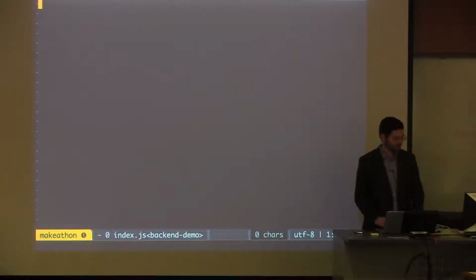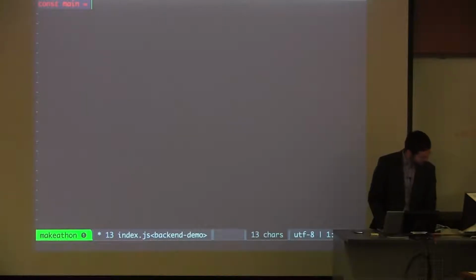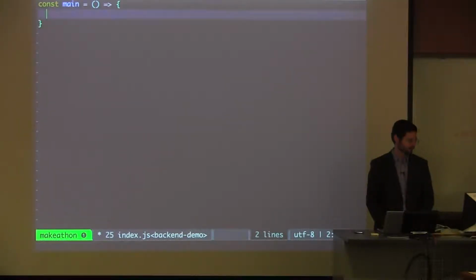So a pretty popular way for doing this in JavaScript is using a tool called Express. And I'll be defining an Express app in just a minute, but first I'm going to create a function called main. This is a function. I will be calling this function in just a minute.